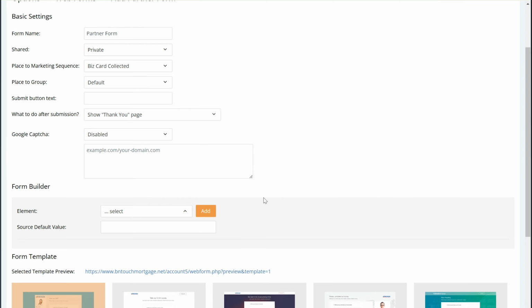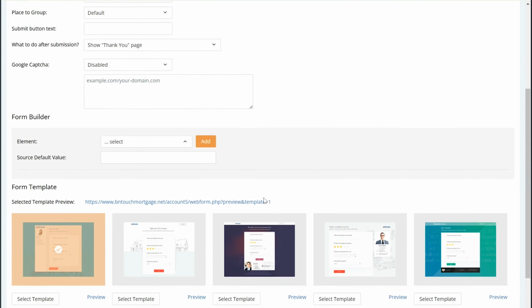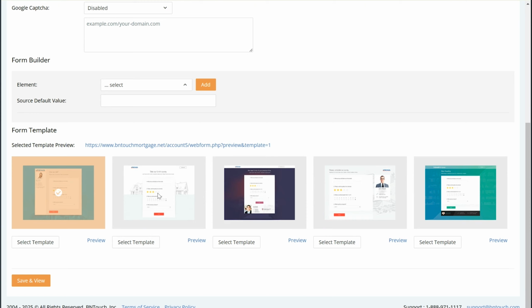This can be different from the original field title. For instance, you might put your first name instead of borrower first name here to make it seem more personal. You can reorder form questions using the up and down arrows to the left, and you can remove any fields using the X icon to the right.